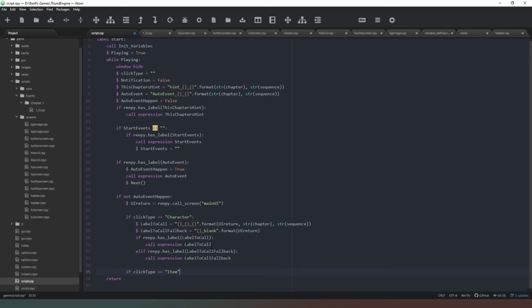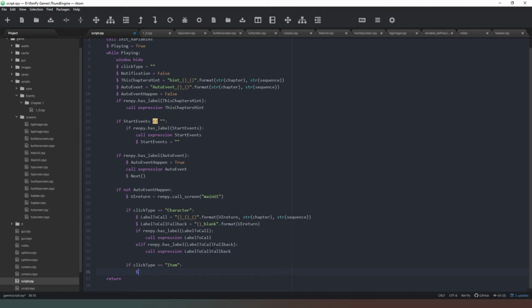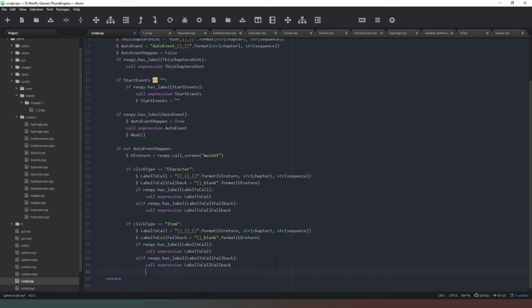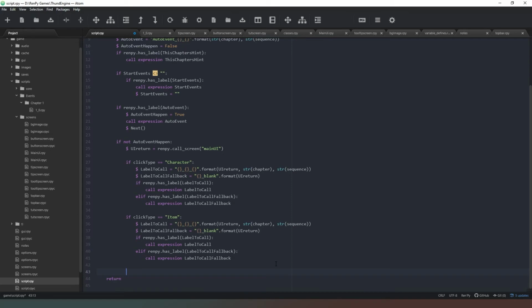So if we've clicked on an item instead of a character, we're going to set a couple of variables. Label to call equals da-da underscore da-da underscore da-da. Same as before. In fact, we could largely just copy this code. Let's just do that. And there's a reason why we're doing this separately again. We might want to do things differently further down the line. If we need to change anything desperately, we can do that. But this just gives us the option of having separate functions for characters and items. So basically the same code, but the ability to be more diverse further down the line is always helpful.